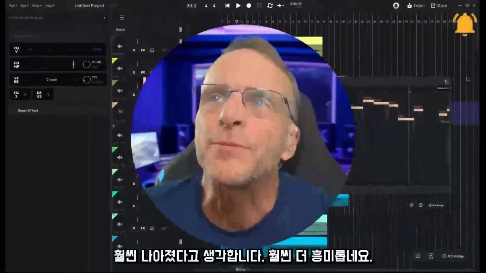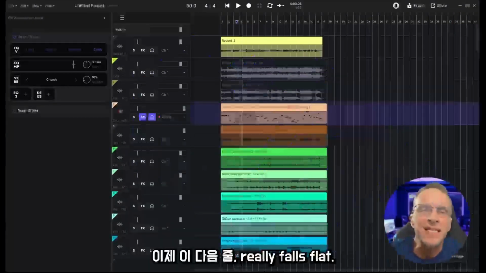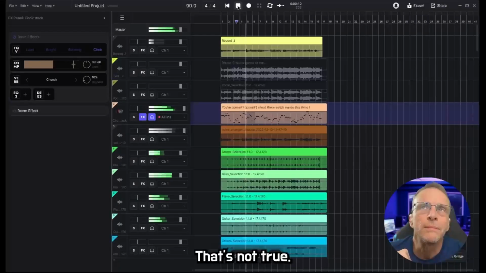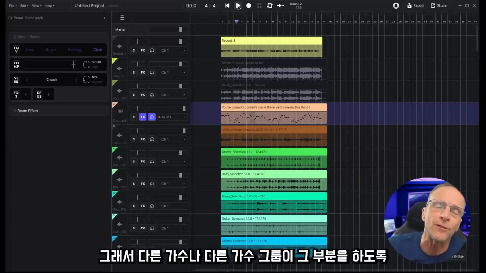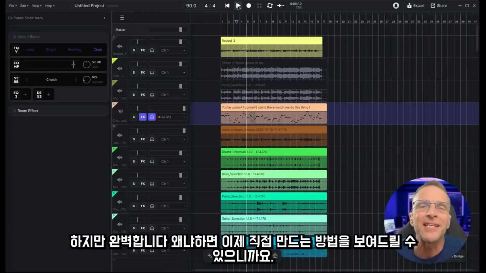Perfect. So that's much better, I think much more interesting, and that's how easy it is to change the notes and the lyrics. Now this next line, "That's not true, Bob," was meant to be a call and response. So another singer or another group of singers was meant to say that. Sometimes Suno just does that. This time it didn't, but it's perfect because now I get to demonstrate how we create it ourselves.